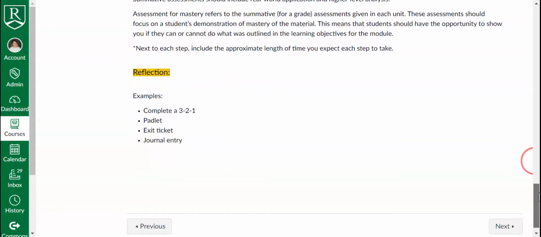Every module should end in reflection. So you will see that that would be highlighted in gold as well because it's something a student needs to turn in. I like to do reflections that have students complete a 3-2-1. I'll take you back over to my course to show you what that would look like. So if I go back to modules and I go to the end here, you can see I have a reflection. So if I click on reflection here, I have a 3-2-1.